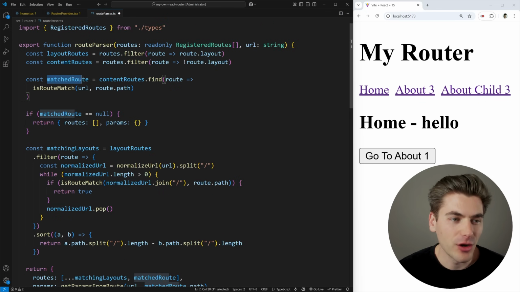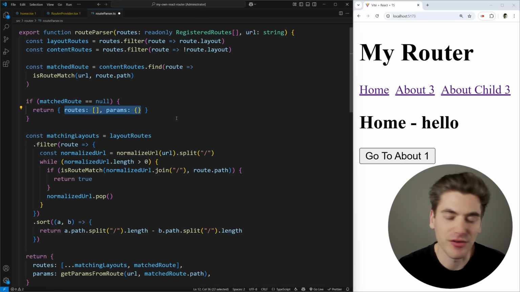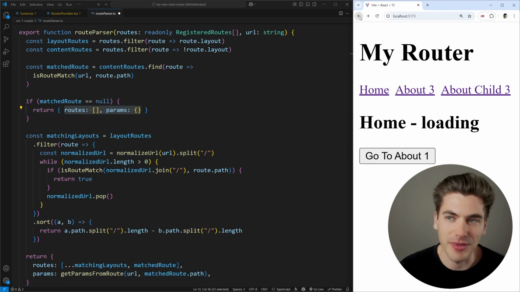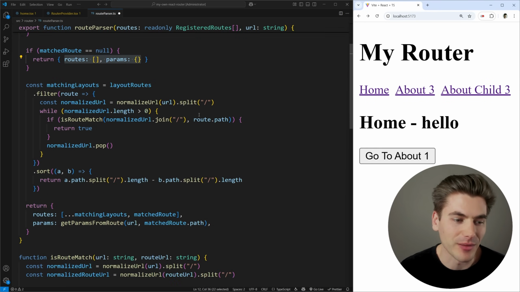If there is a match, then I know I'm on the correct page. So this is my current content route. If I don't have a match, I just return an empty array of routes and an empty parameter. This could be handled with a 404 state or something like that, but I didn't mess with that. Essentially, if I go to a route that doesn't exist, you can see it's just going to render a blank page because I'm not handling that state because it wasn't really important to my particular learning of this application.